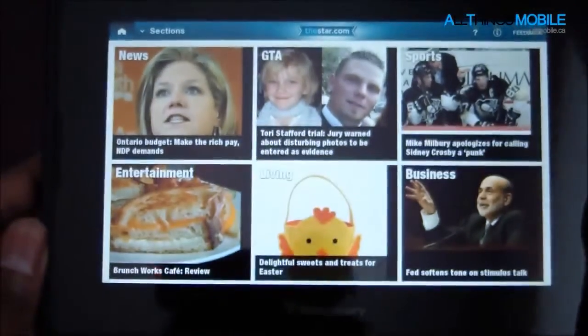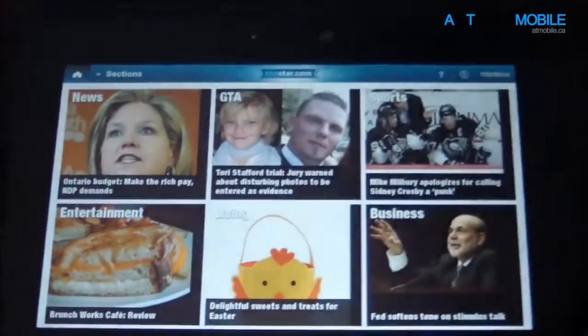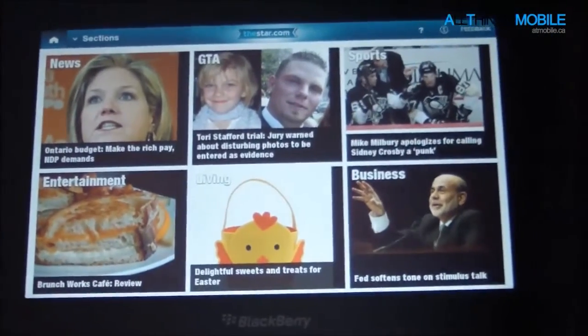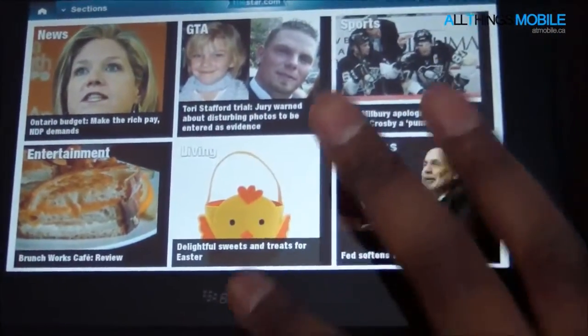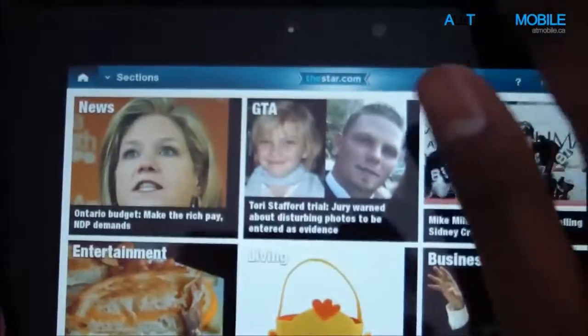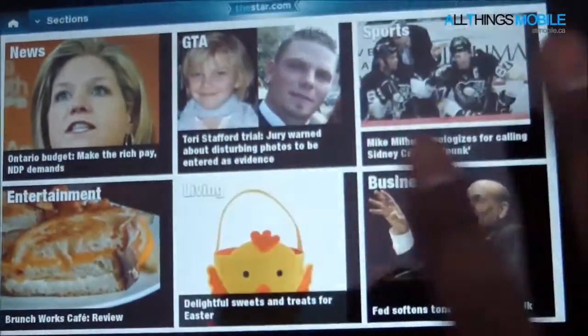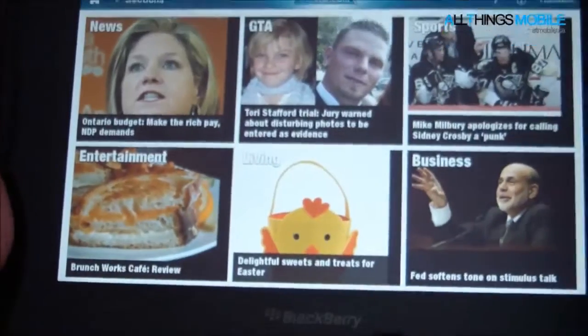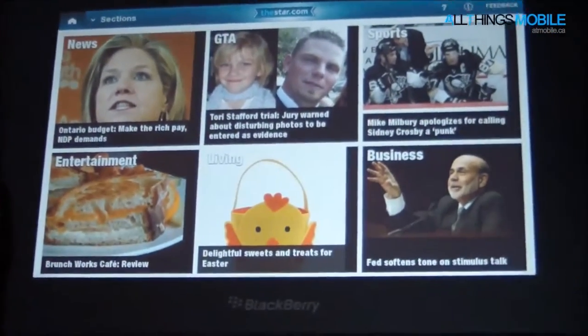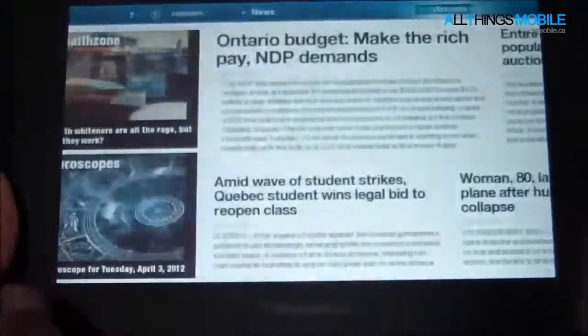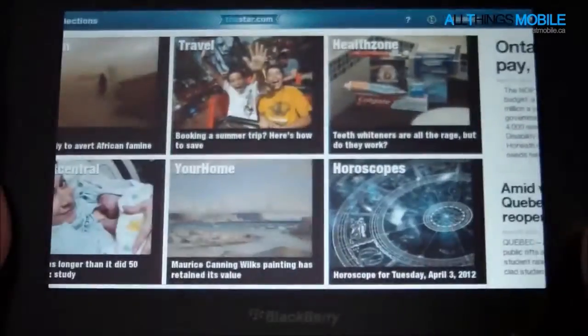So I've got it running here. And this is what the web app actually looks like. So it's basically the Toronto Star, their tablet optimized version, but in an app view, so it doesn't run in the browser, so you don't have those scrolling issues, those things that come in the browser where it's not 100% optimized. But in this application, it's a tablet version, so you can just swipe through and you can read your news.